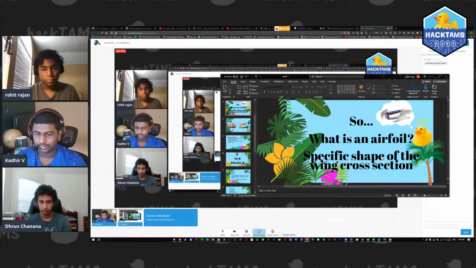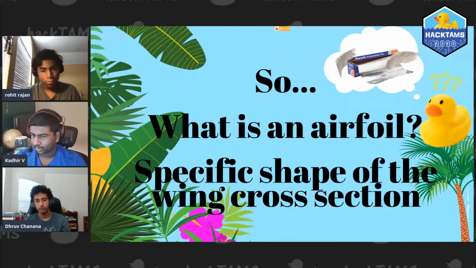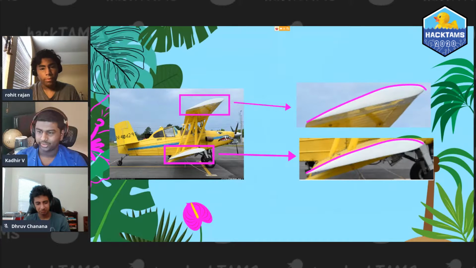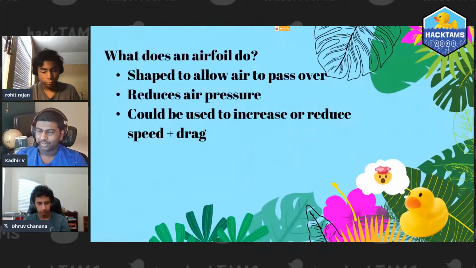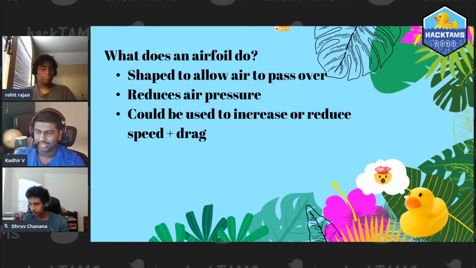Okay, so I don't think we need to go through all of this. Let's just go to the code. To quickly explain what an airfoil is, it's the cross section of the wing of an airplane. So if you look at this right here, it's basically the shape of the wing. An airfoil is designed to make higher pressure under the wing and lower pressure above the wing. So it creates a natural lift force, and that can help the plane increase elevation.